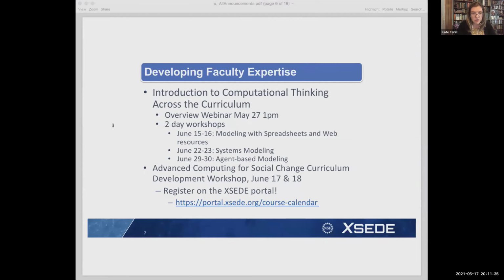So these are two different areas that we're doing these summer virtual workshops. Both of them are accessible through the Exceed portal. If you go to the Exceed portal under training, you can choose course calendar or just use that link at the bottom of the slide. That's how you can register for either of these events or any other Exceed training events.